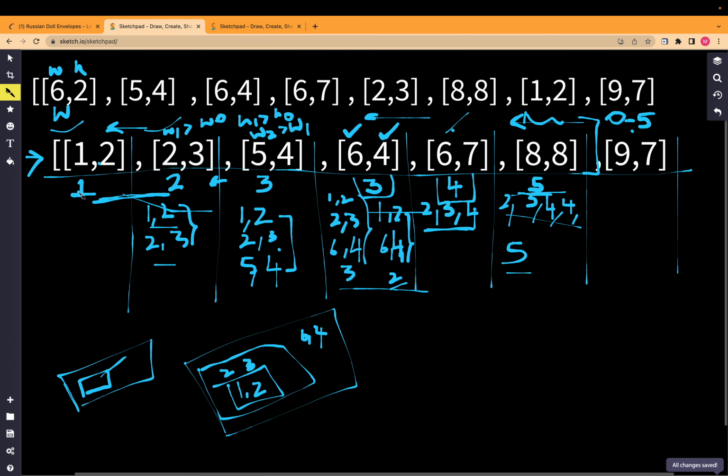9 comma 7, this has the one length, this is clearly greater, so this can form of length 2. Then we have 2 comma 3, clearly greater, 2 plus 1, like using 1 comma 2, 2 comma 3, and then we will get this 9 comma 7. So it will form the Russian doll envelope of maximum length 3. 5 comma 4, 3 itself and 1 this, make the length 4. Then we have 6 comma 4, 3 itself and 1 this, it will also make the length 4. Then we have 6 comma 7, 4 this and 1 this, length 5, because it's clearly greater.